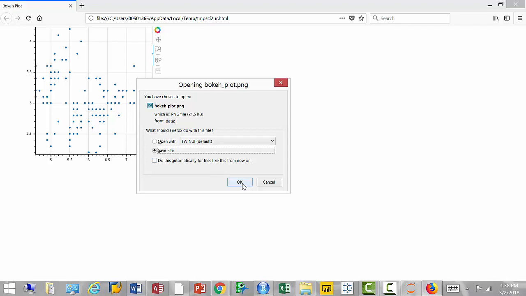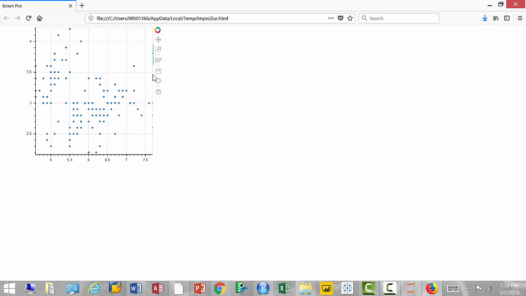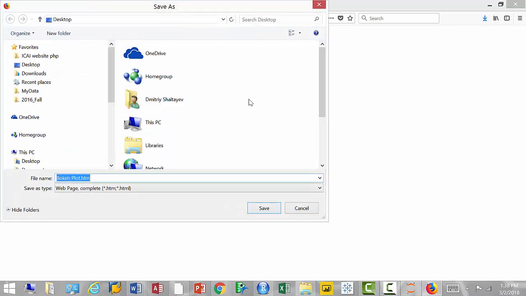And it saves it as a picture, right? That's weird. It's kind of weird that it doesn't offer me the option to save it as the HTML, right? But what happens if I right click in the area and say save page as? Then it offers me to save it as the complete web page, right?